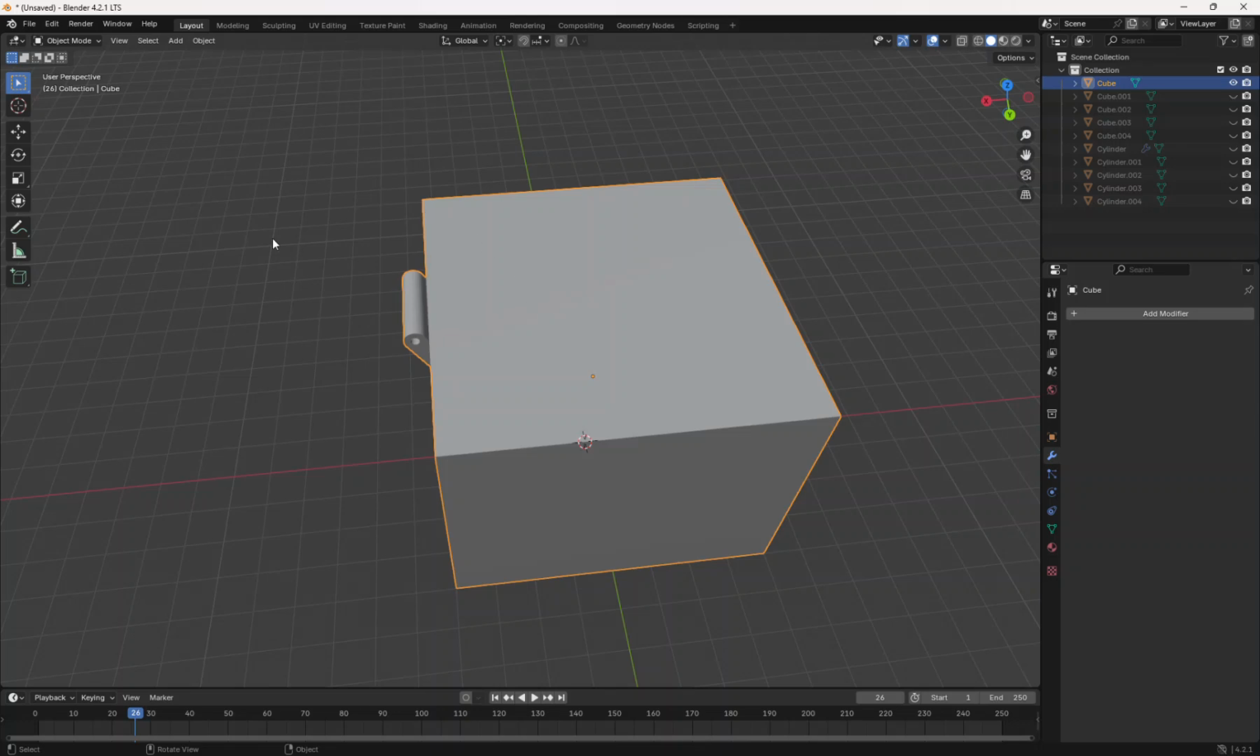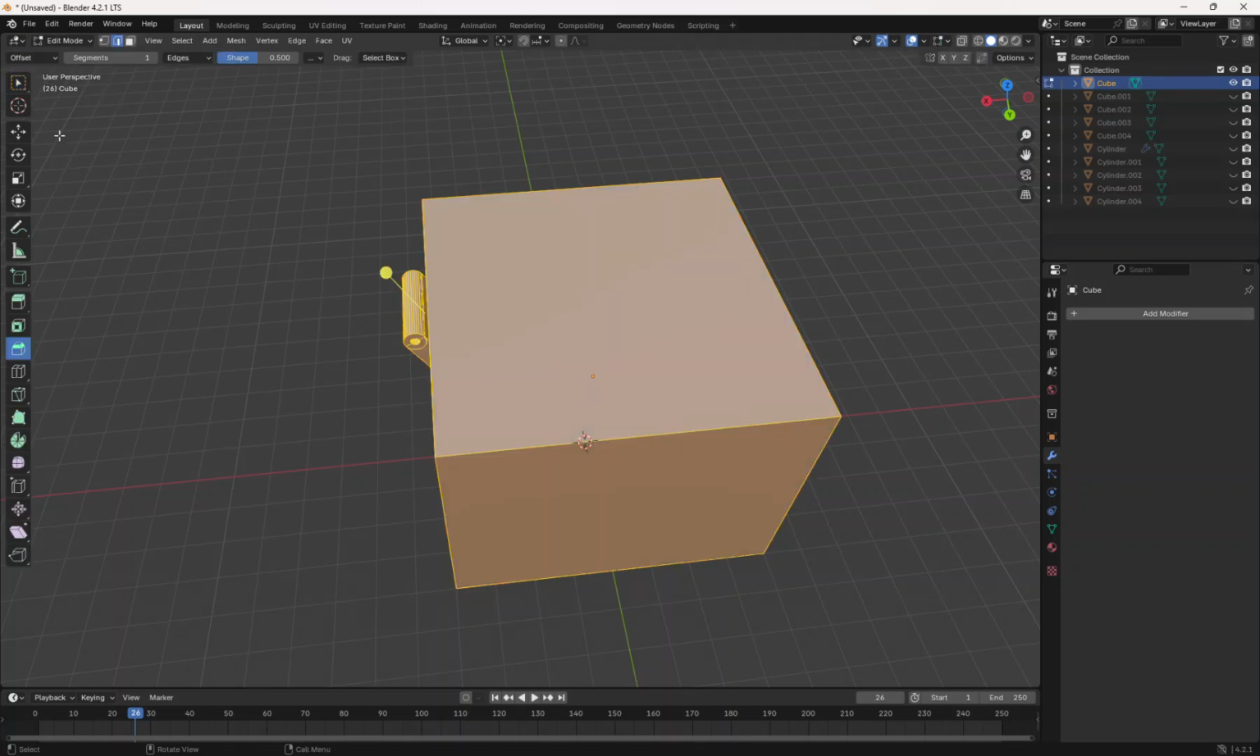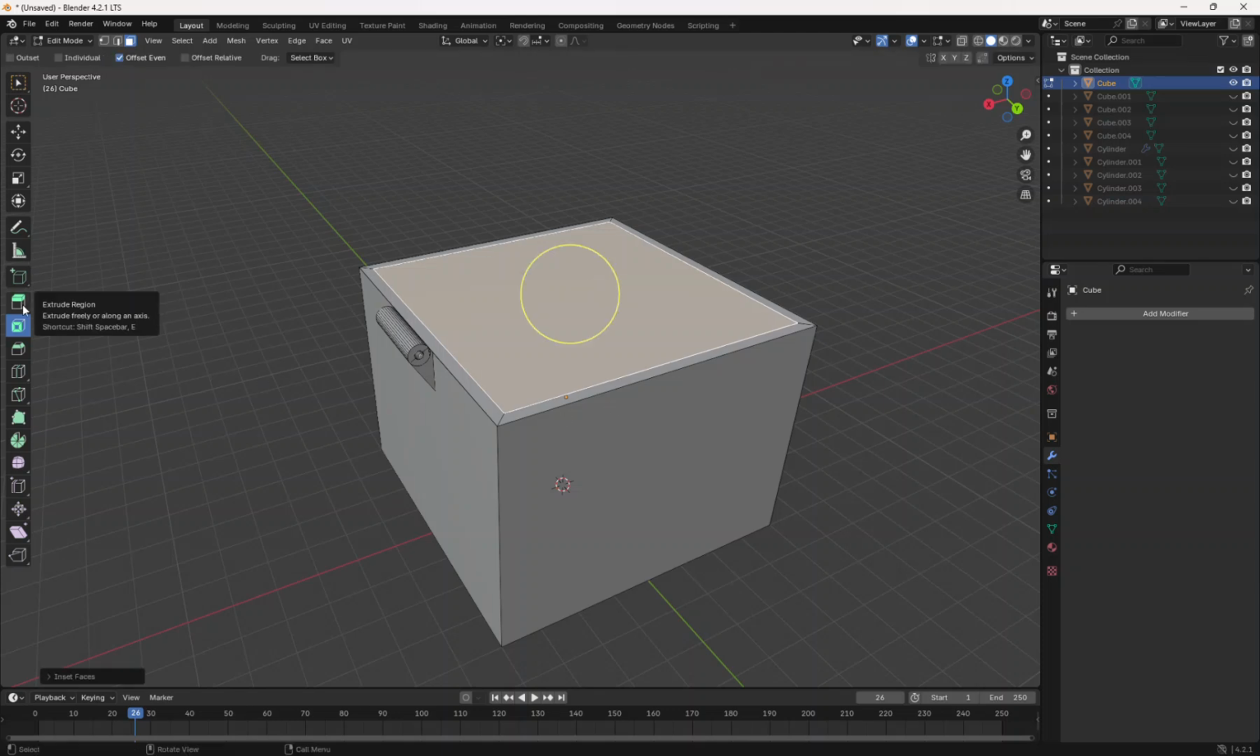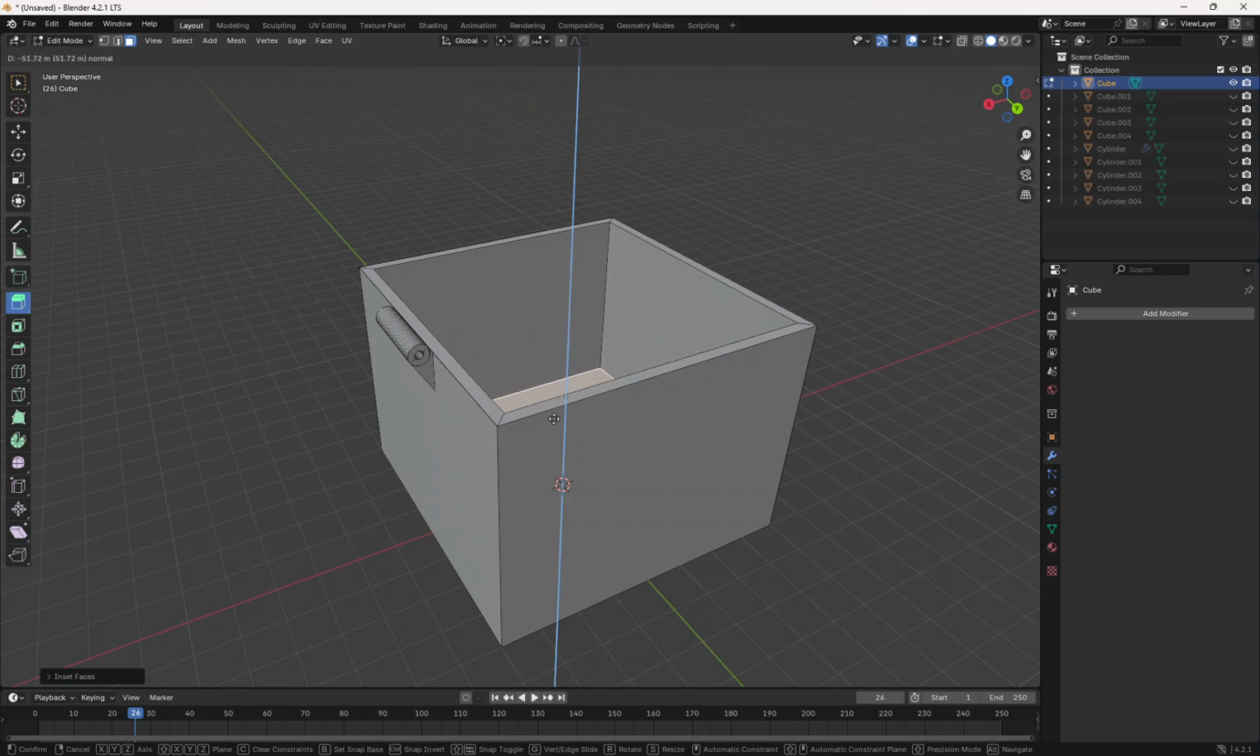So I'm going to press Tab, or you can change this object mode drop down to edit mode. And we're going to go to face mode, which is this selection right here. And I'm going to select the top of the face, and we want to do this insert faces. If you grab the circle and kind of drag in, you can see here that it's offsetting that face a little bit. And then we can do extrude region, and we can grab the plus and we can kind of push it down a ways.